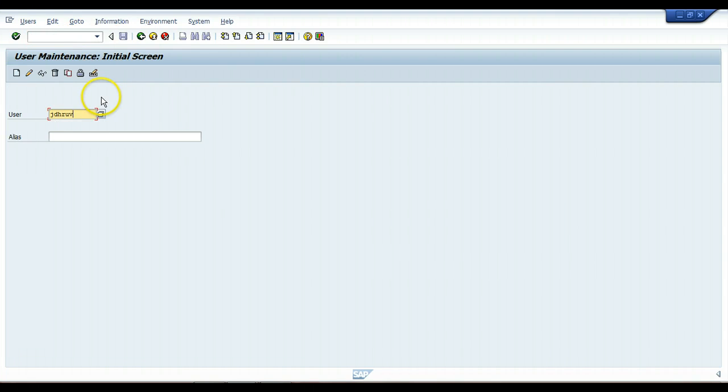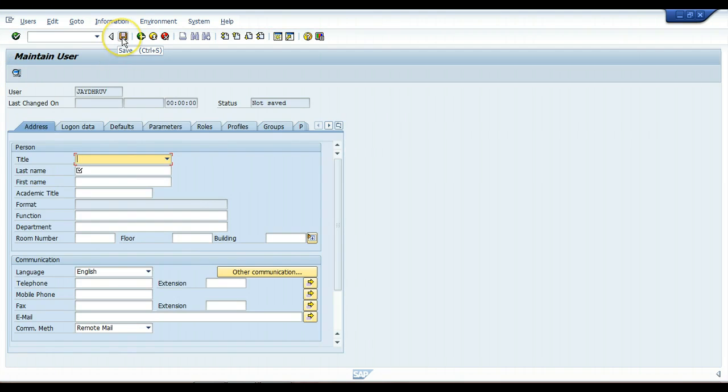If I want to save something, if I create something, then the save button gets enabled. That's to save any data that I enter. This is to find data. That's the search button. This is the next search button.